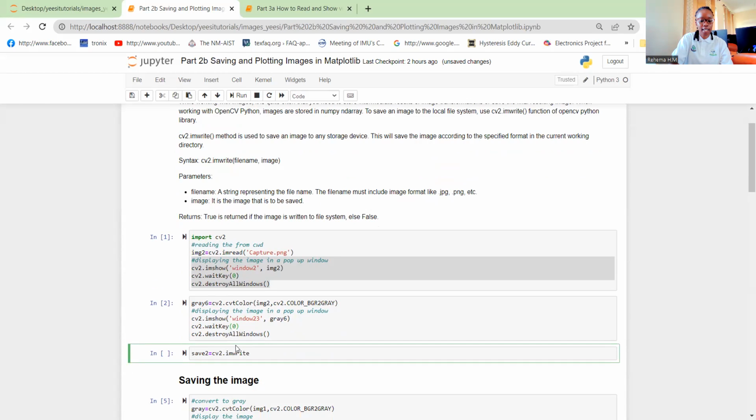So imwrite takes two arguments like we've seen before, the first one being the file name. Like I said, if you're working in the same working directory, you just need to specify the name. Let's call it grayscale 2. This is the name, and we need to specify the image format.